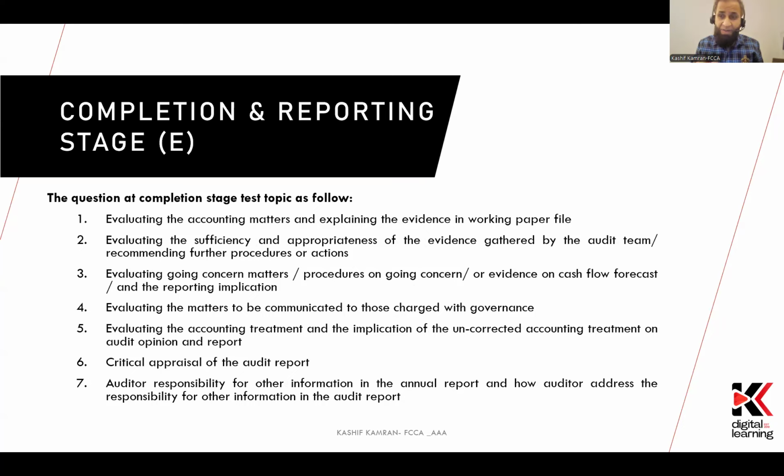Number 3, evaluating the going concern matters, procedures on going concern, or evidence on a cash flow forecast. Now, these are topics which are covered in my course. You just need to ensure that by the end of the course, you tick 1, 2, 3, 4, 5, 6, 7 that I've done it. Number 4, evaluating the matters to be communicated to those charged with governance. Number 5, evaluating the accounting treatment and the implication of the uncorrected accounting treatment on the audit report.